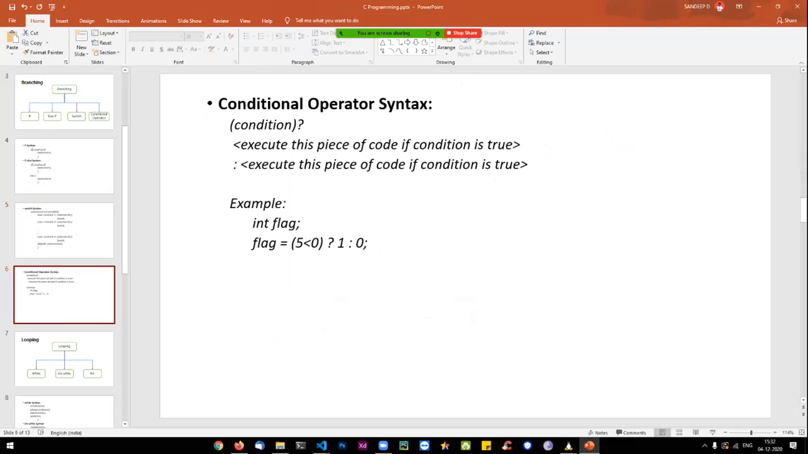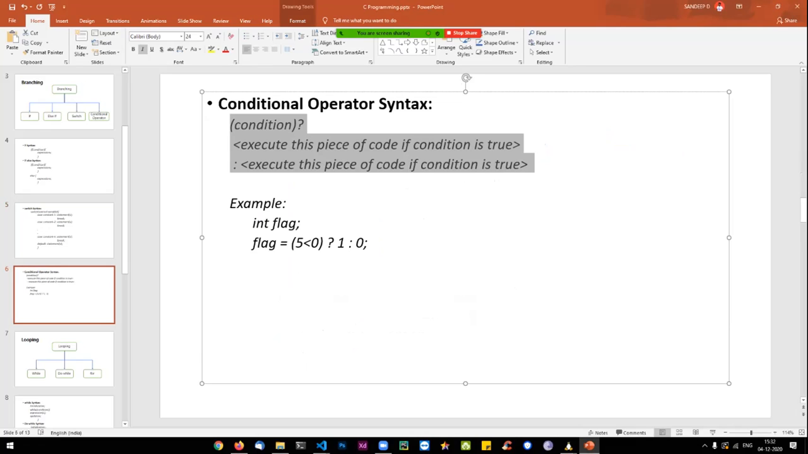Last is the conditional operator syntax. This is also known as the ternary operator. You can see the syntax here. Do not mind, this arrow is just to indicate this text. I hope it's clear. Here I've given the example. First we'll give a condition and pass it with a question mark. If this condition is true, then the first line is going to be executed. If this condition is false, then the second line will be executed. I've just mentioned an example here also.